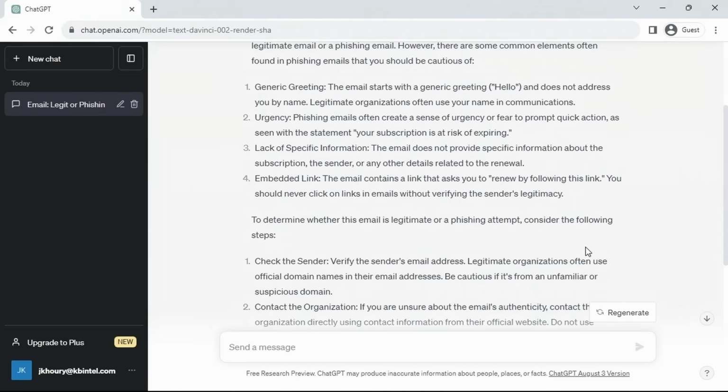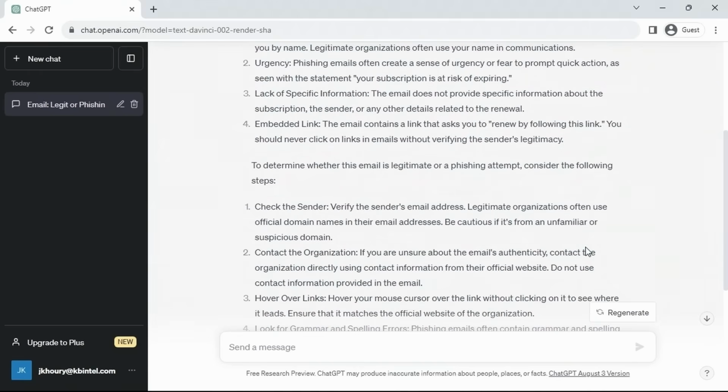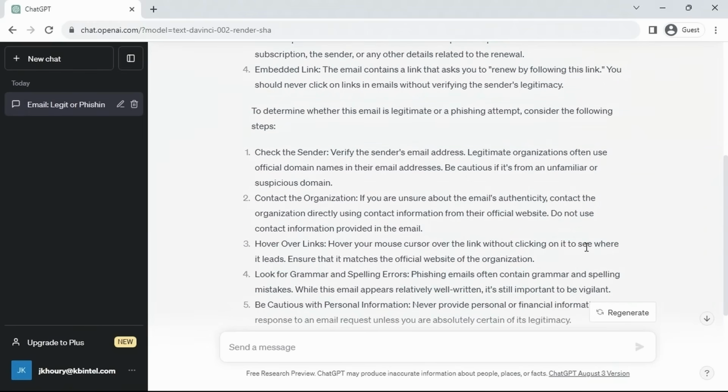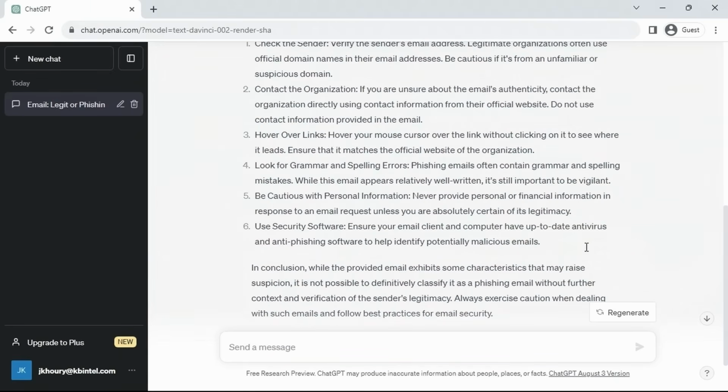Check the sender. We need to verify the sender's email address, in other words. Contact the organization if you're unsure of the email's authenticity. Hover over links to determine where it leads to. Look for grammar and spelling errors. Be cautious with personal information. And of course, use security software. Ultimately, while the provided email does have some characteristics that raise suspicion, it's not possible based solely on the small email snippet that I sent to determine whether it's a phishing email or not. However, it's telling us that it's pretty likely that it is.